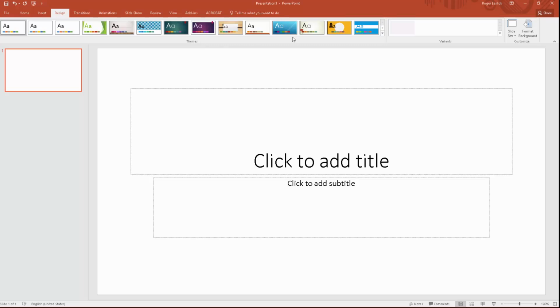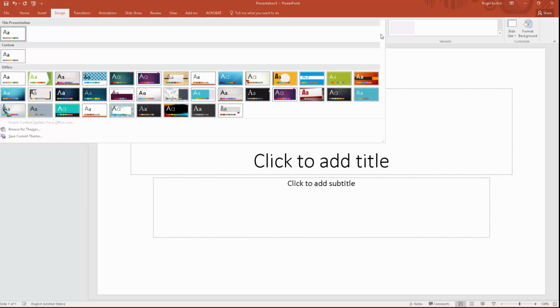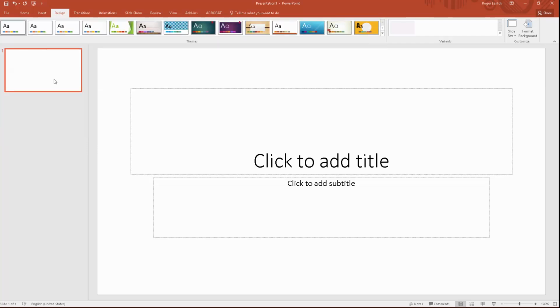And now we're going to go back to the Theme group again, click on that down arrow one more time. Now we've got a custom slide theme here. I'm going to right click on that, click on Set as Default Theme. And that's it. That's all you have to do.